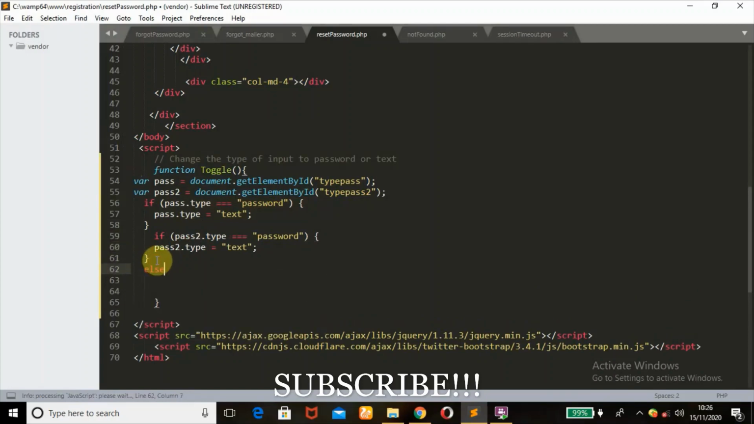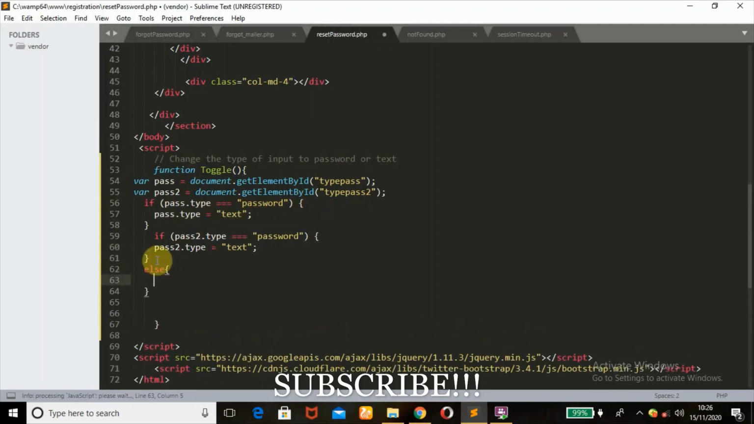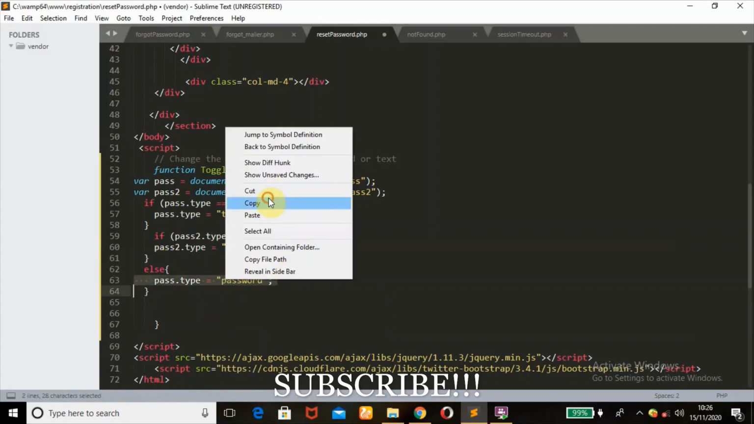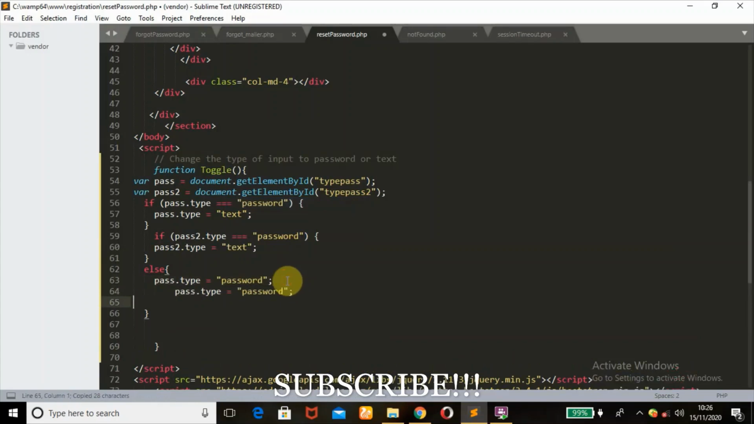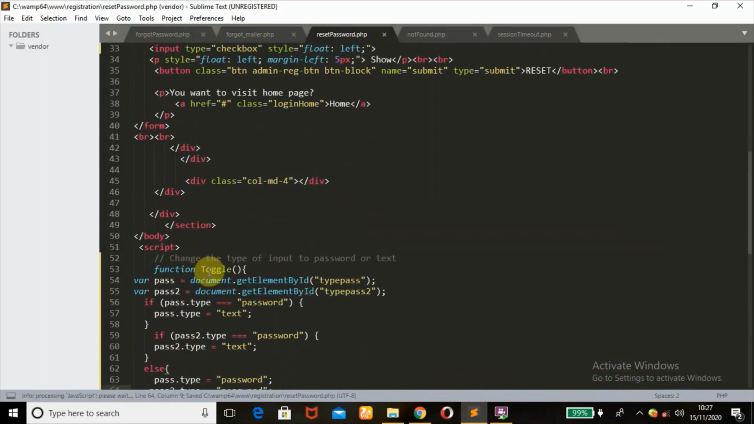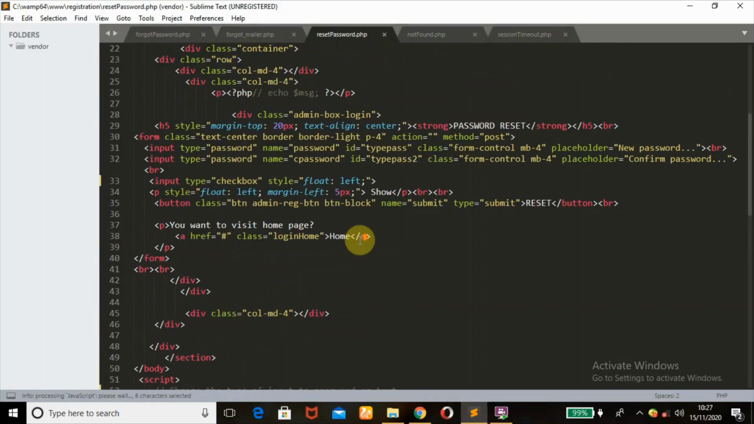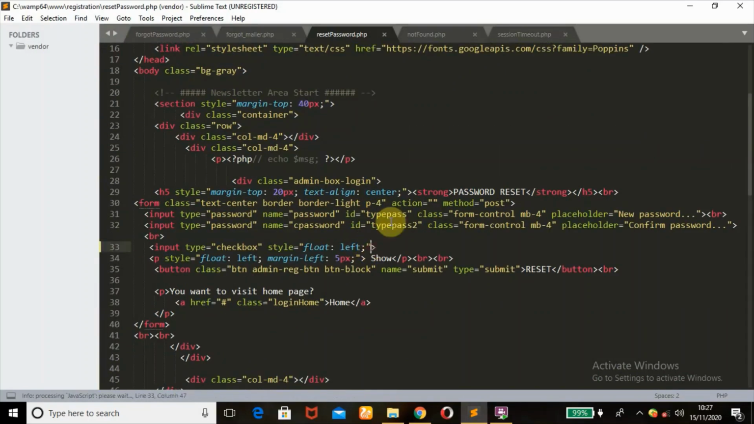Okay, else, if none of those conditions work, then leave both passwords as password. So initially it will be in a hidden field, the password hidden field. So that's what that means. So I'm going to copy this and paste it there. Then change the variable to pass 2. It's very simple.